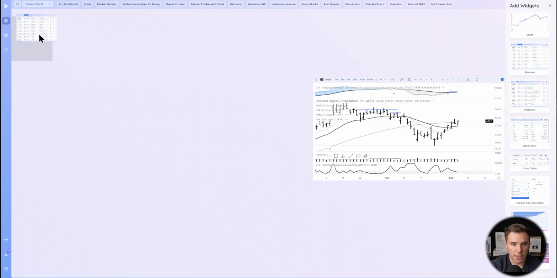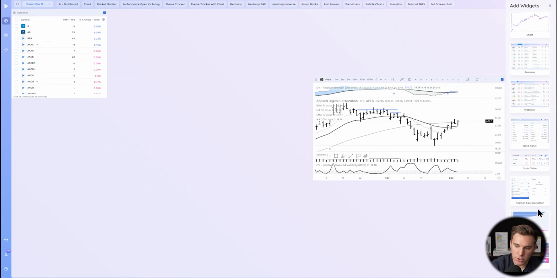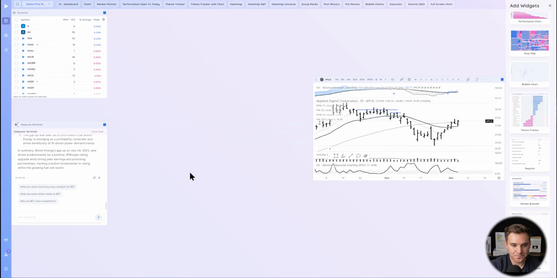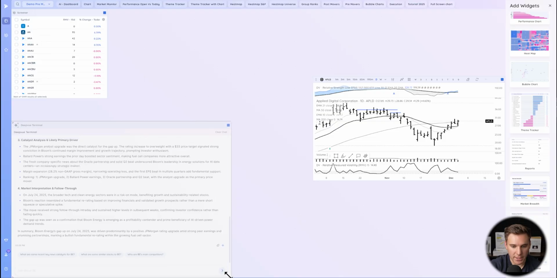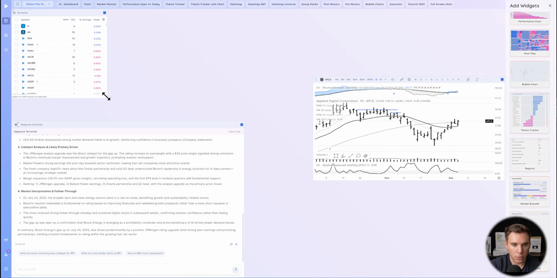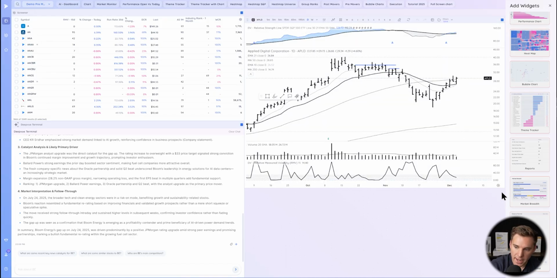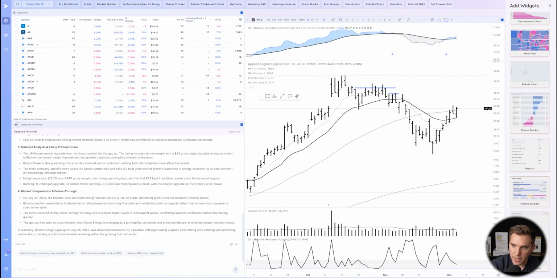Let's drag in a chart. Let's drag in a screen so we can look in real time for those pre-market movers. And let's scroll all the way down and drag in the Deepvue terminal. Now all that's left is to drag this to make it a little bit bigger. We'll drag the screen over, drag this chart all the way there and X this out, and we're pretty much good to go.